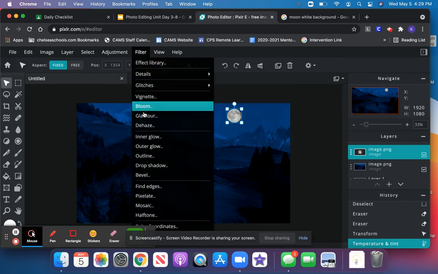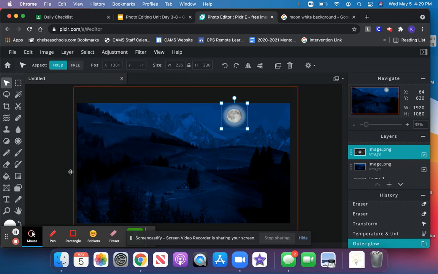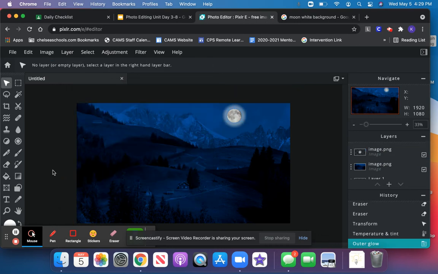So at the top, I'm going to do filter and I'm going to go to outer glow. I can make this really, really big or not so big, whatever kind of works for you. I'm going to go somewhere in the middle. I'm going to feather that, meaning make the edge a little bit softer, not so hard. And I'm also going to drop the opacity a little bit, make it a little bit more see-through, a little less opaque. I think I like that just about there. And I'm starting to look pretty good here.